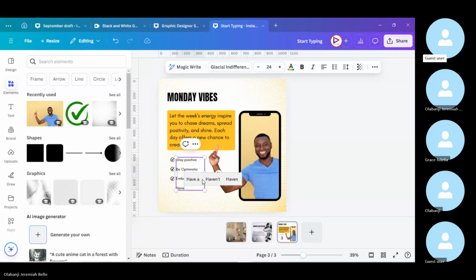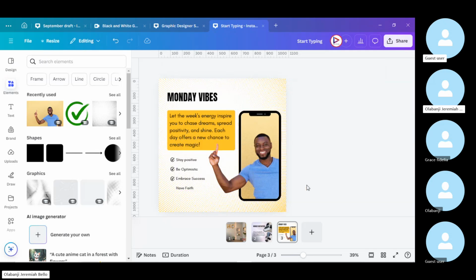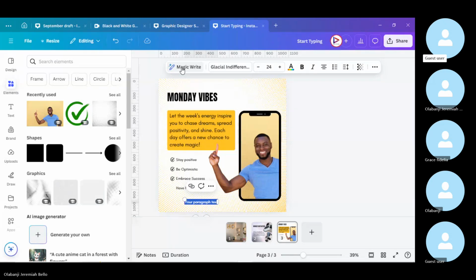Yes, I have a question, please. Okay. The Magic Write. Is it when you insert the text? The text will appear when you bring in any text or when you select a text. If I bring in a text now, this is a text. The moment you have any text selected, you see Magic Write at the top here. So Magic Write only works with text elements.